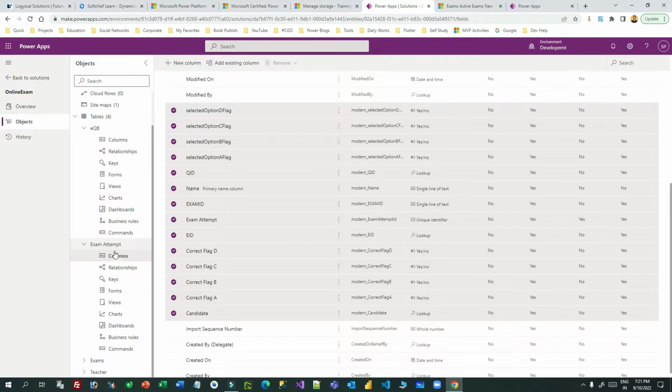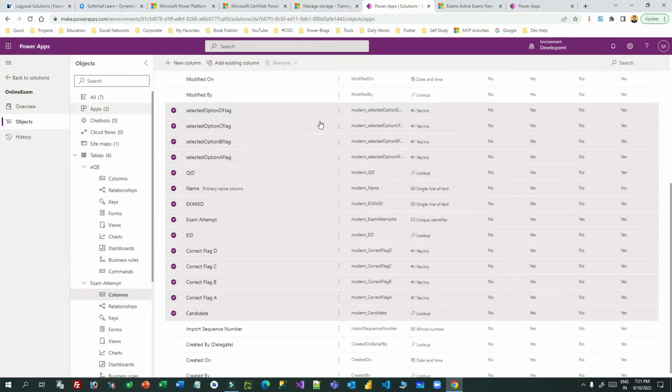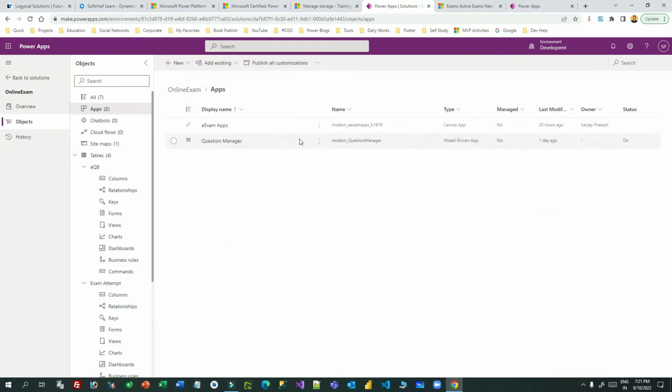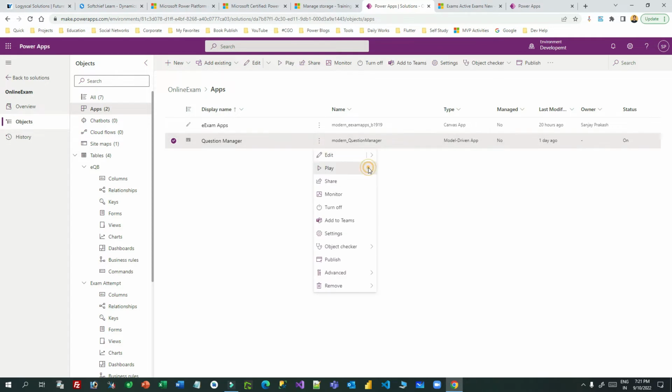Also I have created forms for all the tables, and you can create the form and add the columns. Also I have created a model driven app for the administrator, which will input the questions for a specific exam. Now let me show you that model driven app.